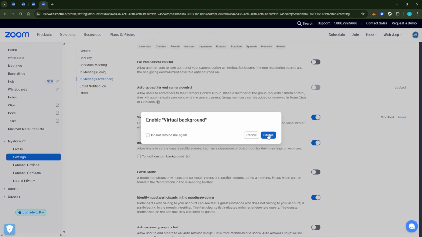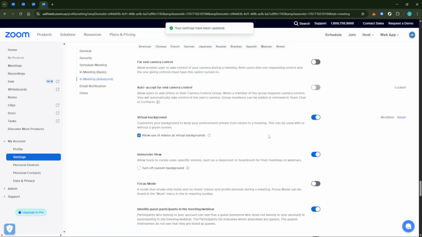After successfully toggling on the virtual backgrounds option, you can close the settings window. Now, every time you join a meeting, you'll see the virtual background option ready for you to use. When you are in a meeting, click on the small arrow next to Stop Video on the bottom icon panel and select Choose Virtual Background.